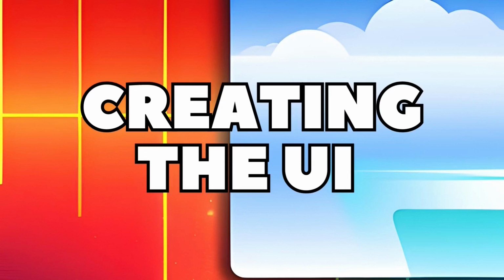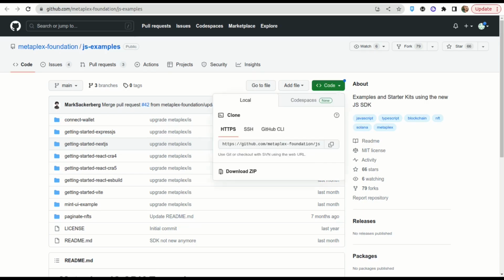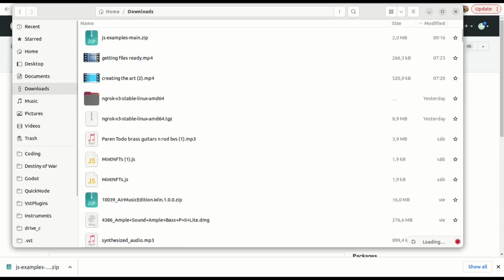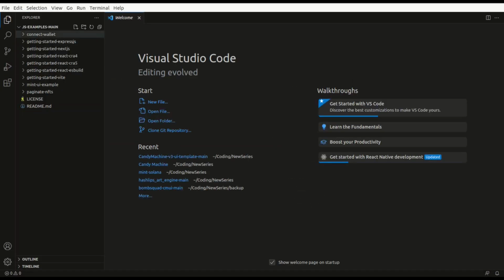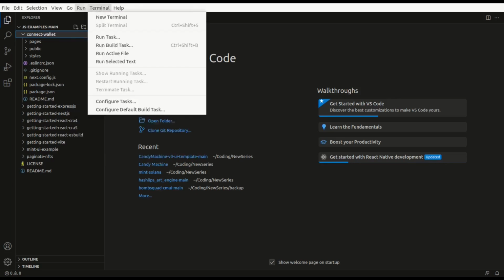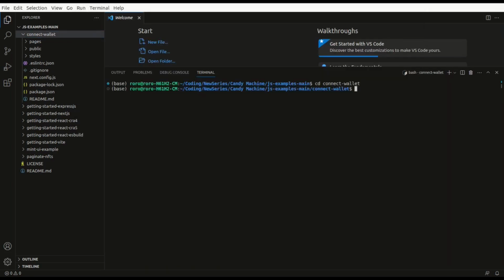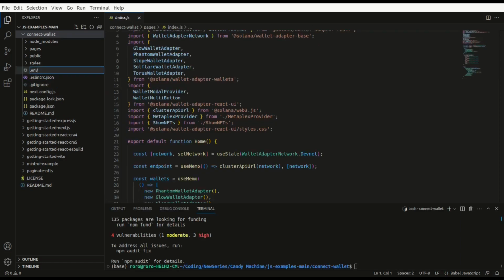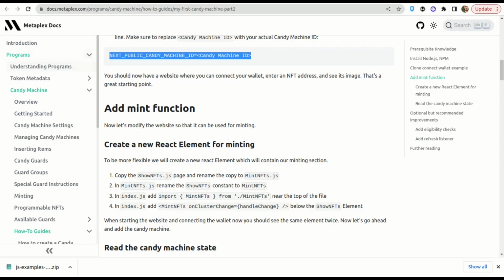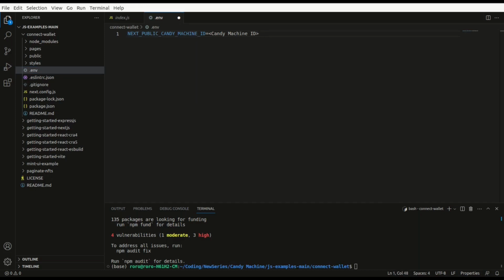To finish this tutorial, we will create a UI to mint our NFTs. Let's download the Metaplex JS examples repository, extract it and open it in Visual Studio Code. Load the connect wallet directory and execute npm install here. In the parent folder, create a .env file and add the following variable name with the address of our newly created Candy Machine. We can easily obtain the address from the screen obtained in sugar verify.